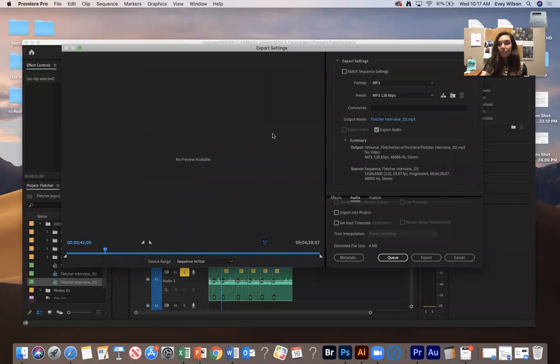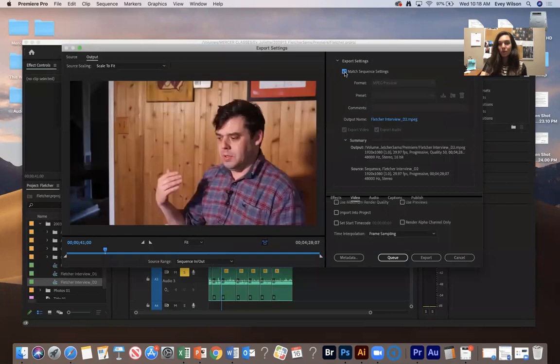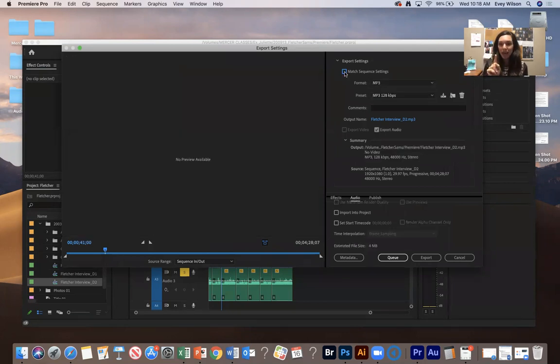And what we have been doing is we've been doing this match sequence settings. That means you're going to export it in the exact same sequence settings as what is on your timeline, which, because we just dragged stuff over, those are the exact same sequence settings that came out of your camera. Instead of doing that, we're going to export a smaller file size. So unclick match sequence settings.